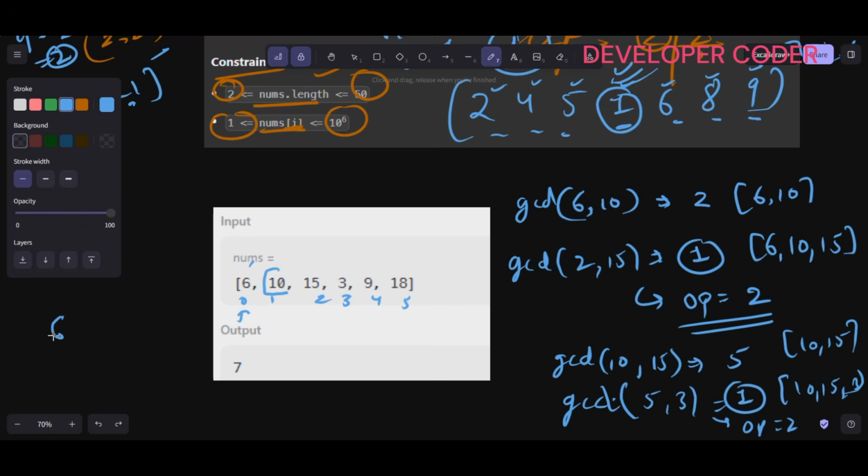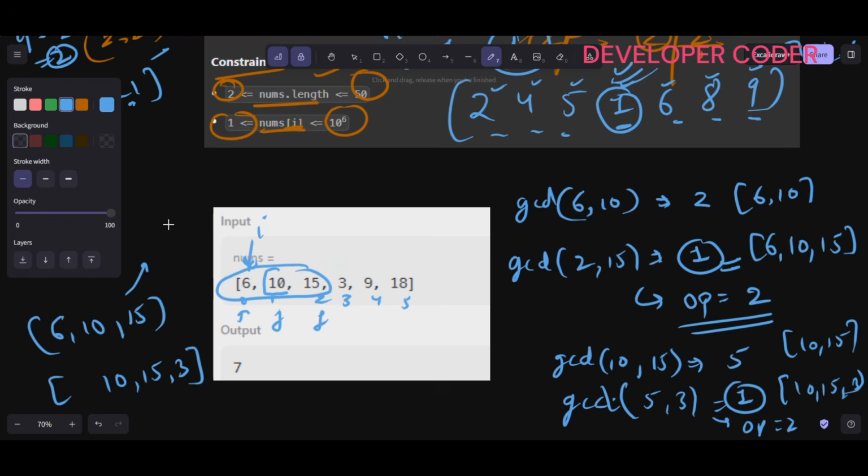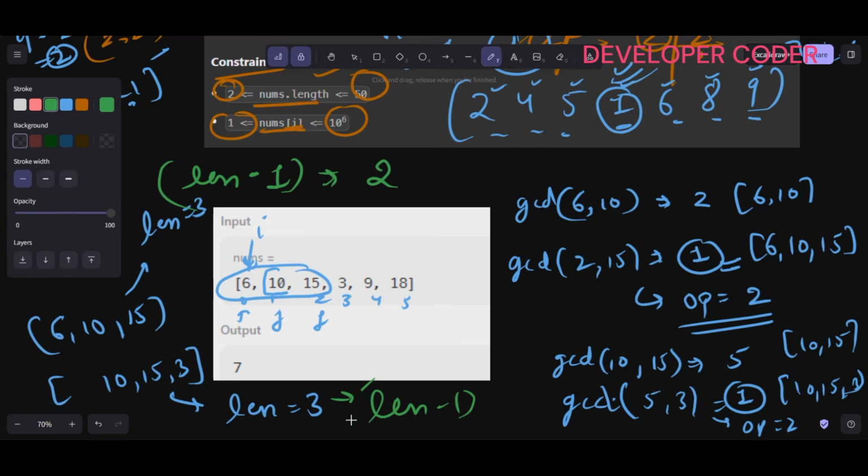So see, only if I use this subarray or this subarray. So what I'm doing, I'm placing my i here, then I'm checking j here, and as soon as I get my GCD 1, I end this, right? So what is the length of this? The length of this is nothing but 3, right? What is the length of this subarray? The length of this one is 3. So if you notice here, if I do length minus 1, I'm getting 2 here. Same way, if I do length minus 1, I am getting 2 here, and 2 is nothing but the number of operations I'm doing here.